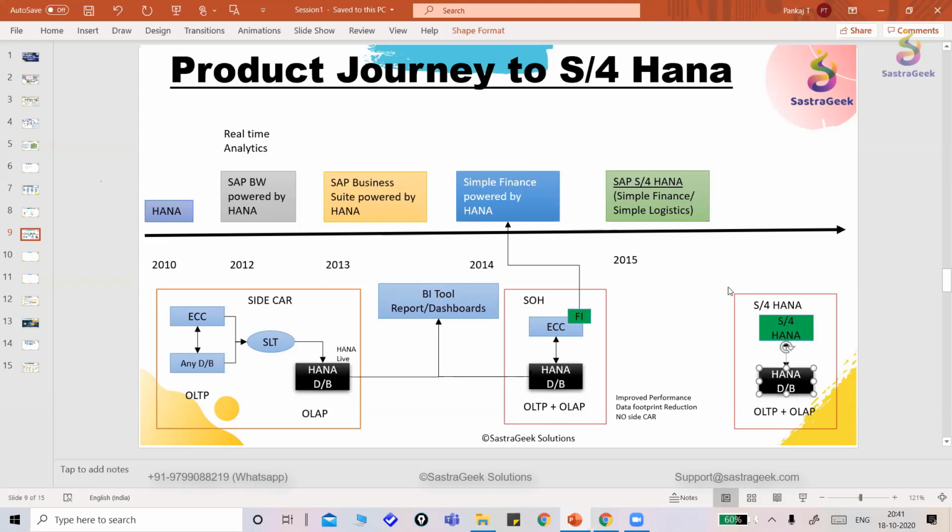Now guys, if I ask you, what is sidecar? What is suite on HANA? What is SAP S4 HANA? You should be able to answer these questions. What is HANA?